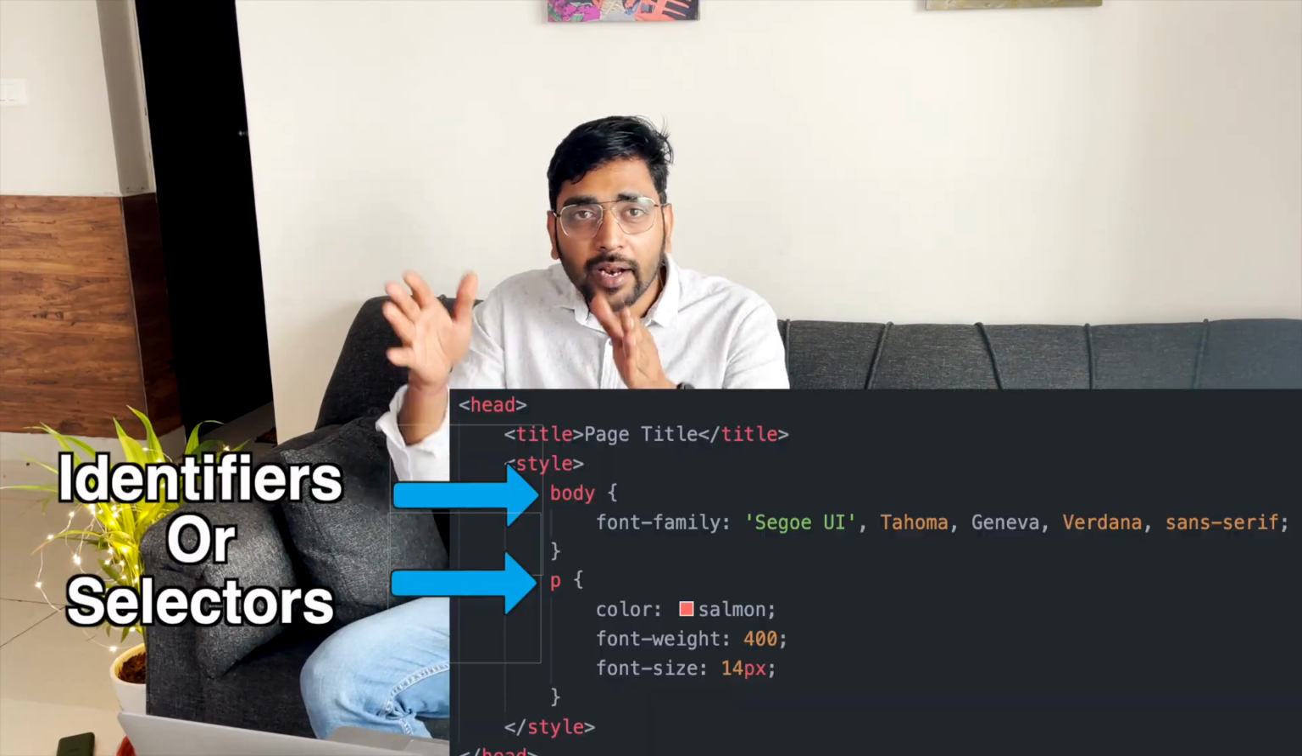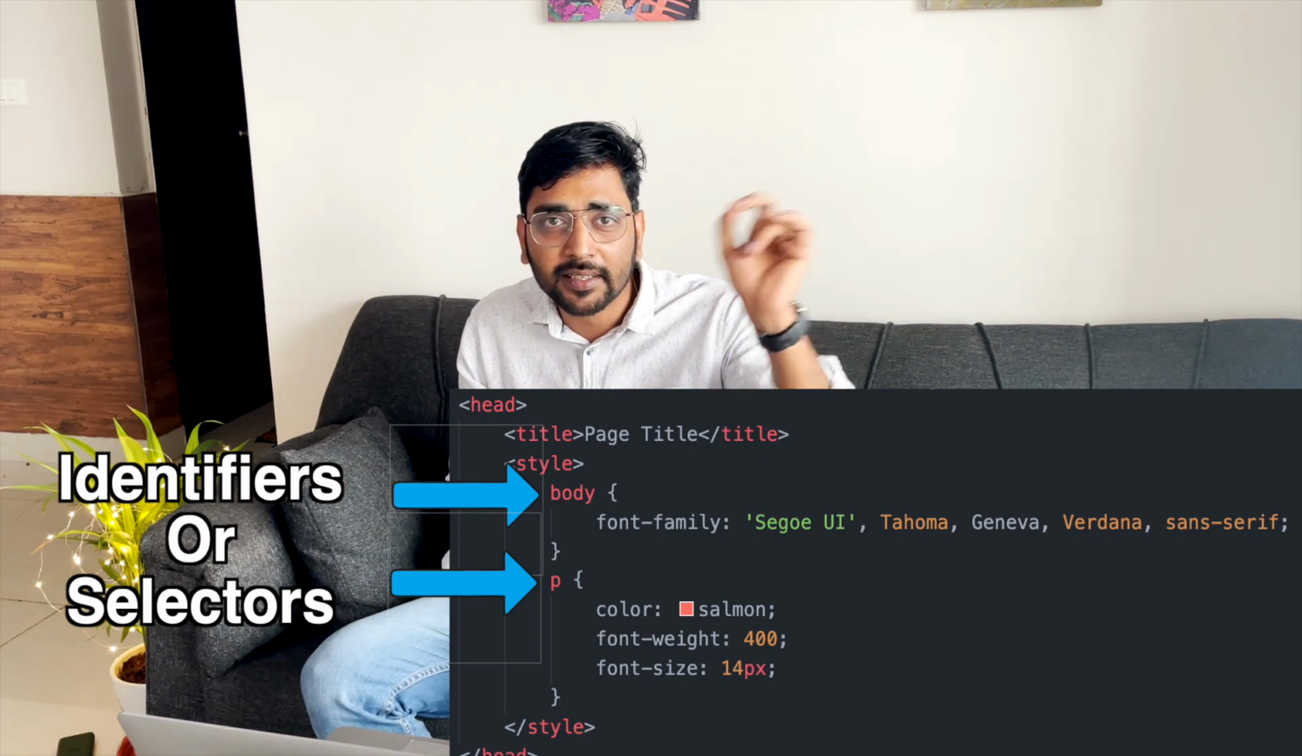We are introducing something called an identifier. So we are identifying all the paragraphs with a single style. But what if you have two different kinds of paragraphs? One should be in red, another should be in black. What to do then? For that case, you need to uniquely identify an element, and there is a way in HTML to uniquely identify any element.